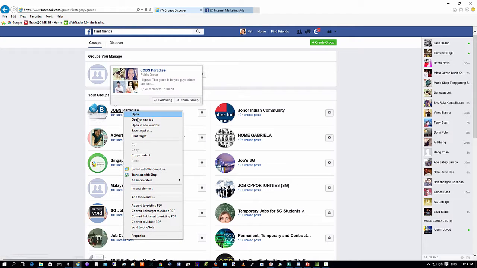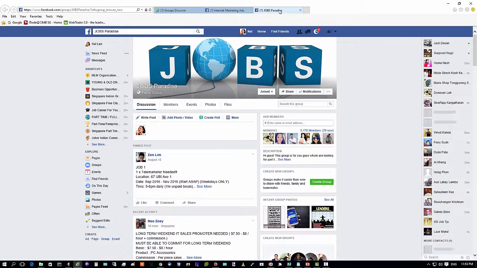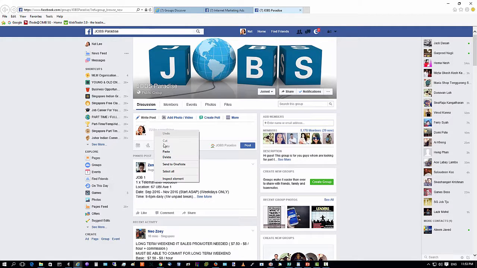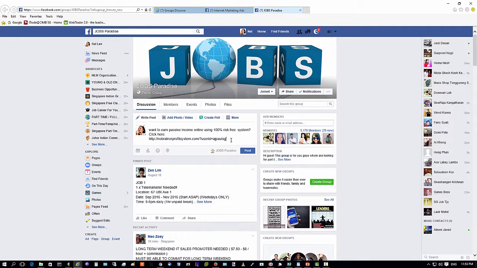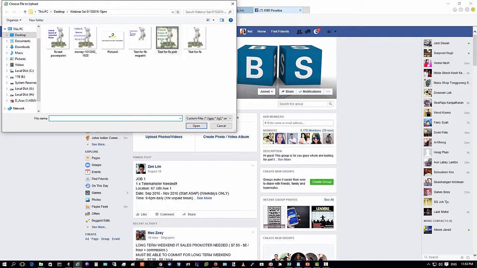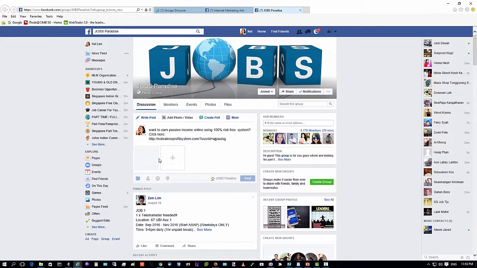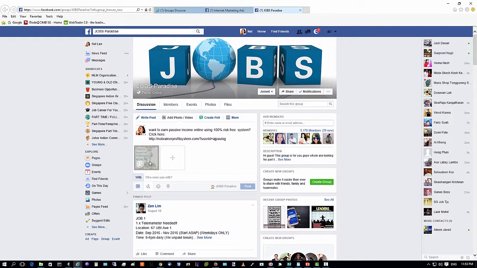I right click. I usually open it in a new tab, so I always have the list there and I don't have to go back and forward again. So it will open the group. See, the posting is still the same. Write post is still there. I can add photo video, upload photo video. I can use the same. It uploads.